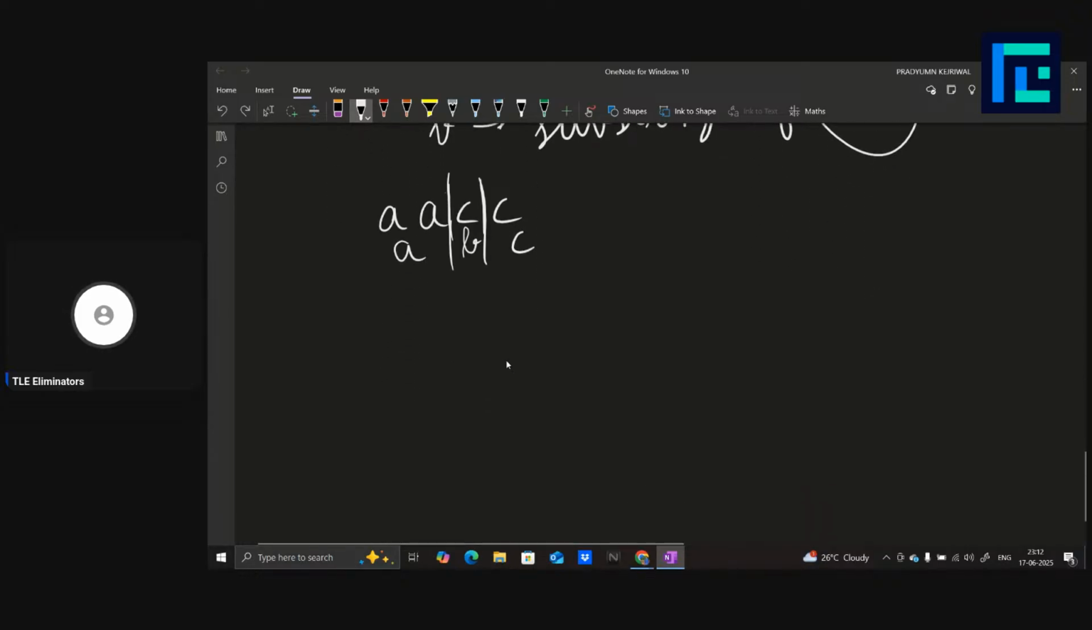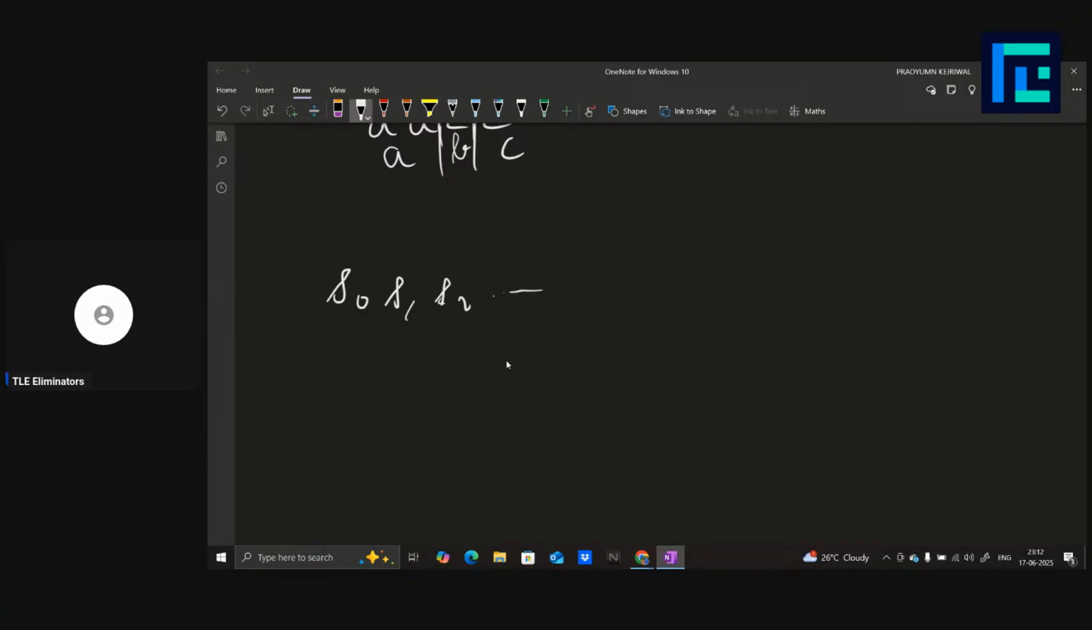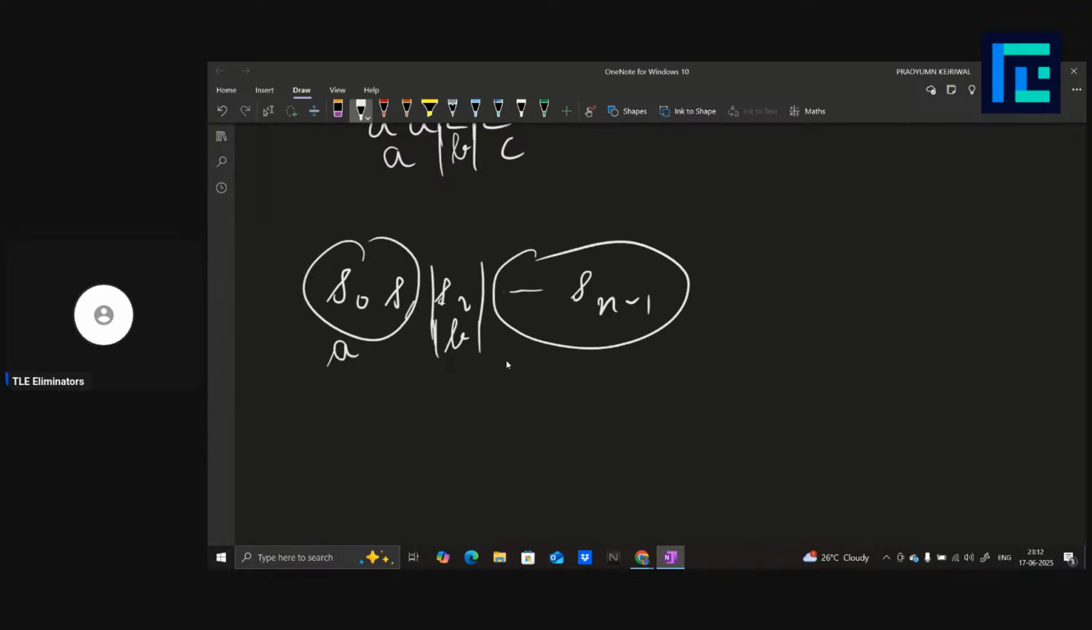My strategy here is that, let's say we have a string s0, s1, s2, up to s of n minus 1, right? Then what we can do is simply take a single letter as the string b. Of course everything before it has to be a, and everything after it has to be c. And now we want this single letter to be a substring of a plus c, right? This single letter has to be a substring of a plus c.